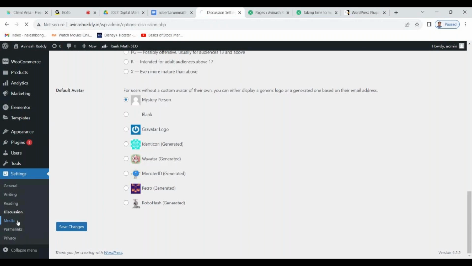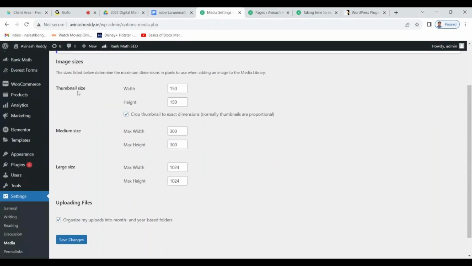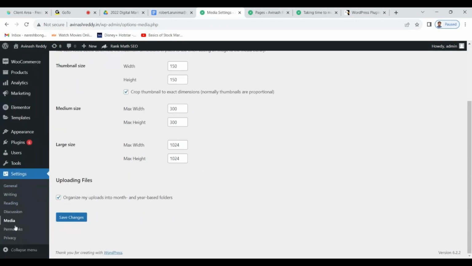This is media. Media is for the images, how our images should be when we upload an image: the thumbnail size, the medium size, the large size. So how it should be, just the basic settings in here.